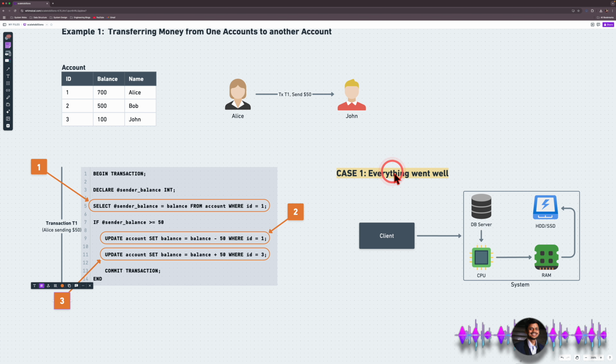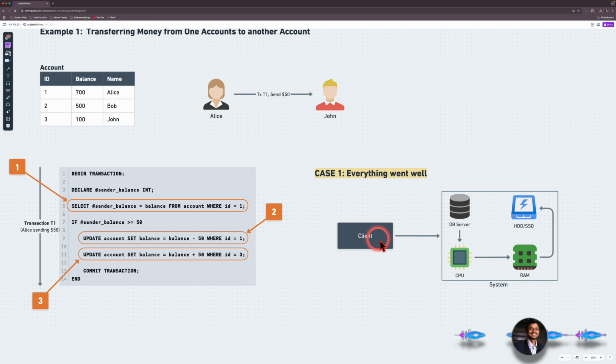So in case one, we will basically understand what all components are there, and when we say everything went well, what is going well. As I already have annotated one, two, and three, these are the three queries, one read and two write queries. Suppose we are trying to execute this query. This query will be executed through a client. This client can be anything, right? A software, application server, or database UI, or any other software which calls this database server internally.